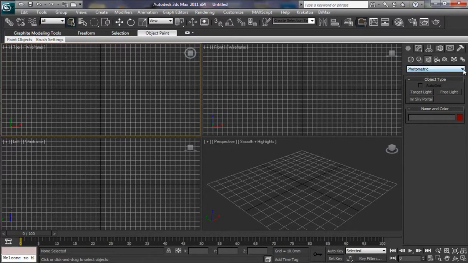This is photometric, but in yours it probably comes in as standard. We have cameras, and we've also got helpers as well, our space warps and our systems. Let's take a quick example.